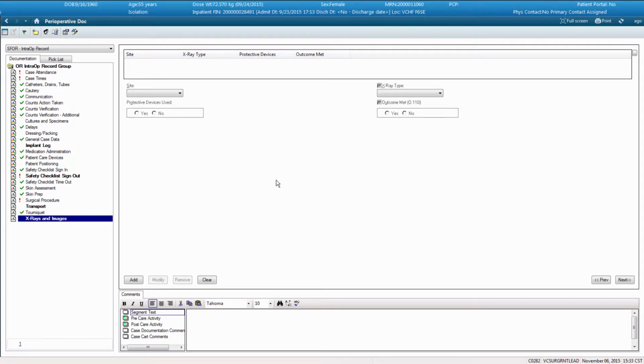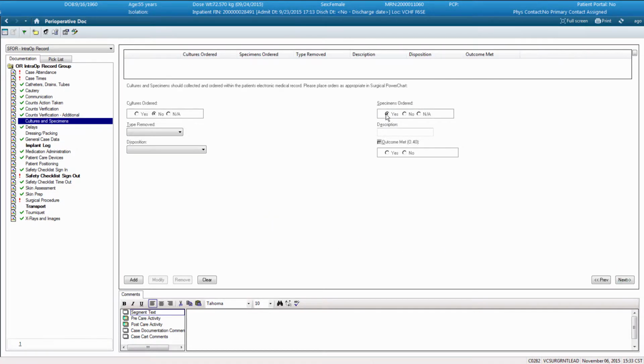If images are taken during the case, you will need to document them within the X-rays and Images segment. Chart the site that was imaged, the type of X-ray performed, and if protective equipment was used. This section also contains a place to document if the outcome was met. By choosing Next, your entry will be saved and the Cultures and Specimens segment will open.